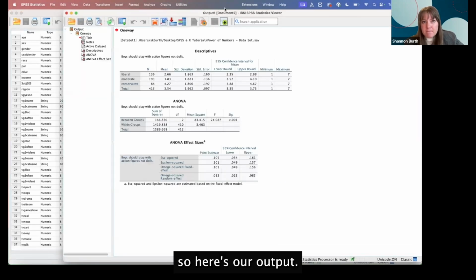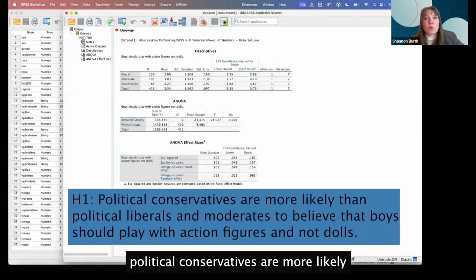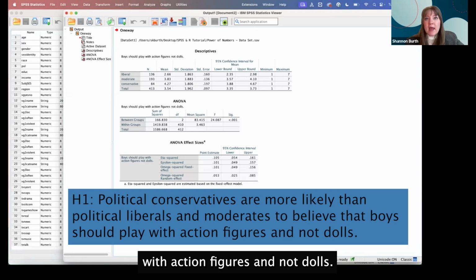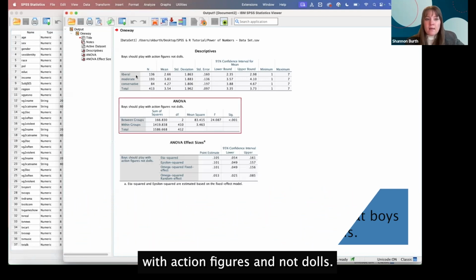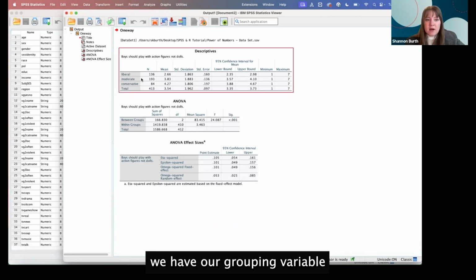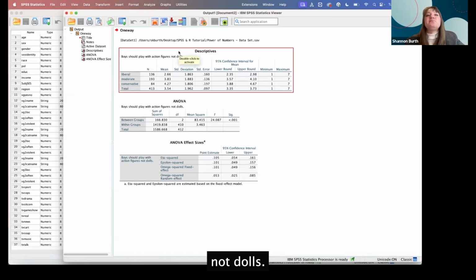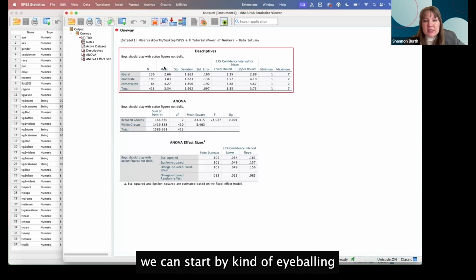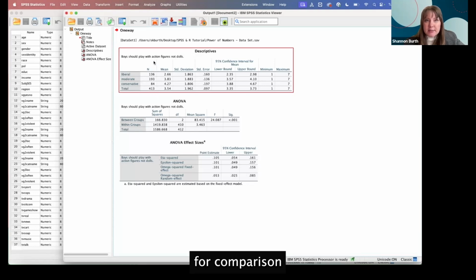So here's our output. In our example, we're testing the hypothesis: political conservatives are more likely than political liberals and moderates to believe that boys should play with action figures and not dolls. As we see here, we have our grouping variable that put liberal, moderate, and conservative. And here's our item. Boys should play with action figures, not dolls. So just like we did for the t-test, we can start by kind of eyeballing the means right here. We also have our sample sizes, so how many people were in each group for comparison.